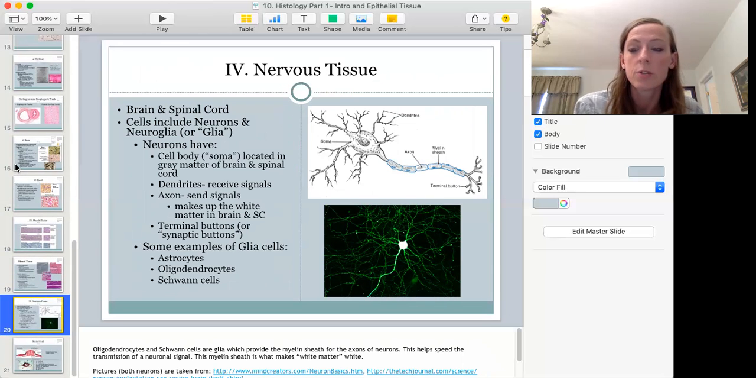Now we are moving to nervous tissue, our fourth type of animal tissue. Nervous tissue is found in the brain and the spinal cord. It has neurons, which are the major communicating type of cell; they send signals and receive signals. It also has different types of cells characterized as neuroglia. These provide support, help with defense, and protect and nourish the neurons. But the neurons themselves are the ones we're going to look at most.